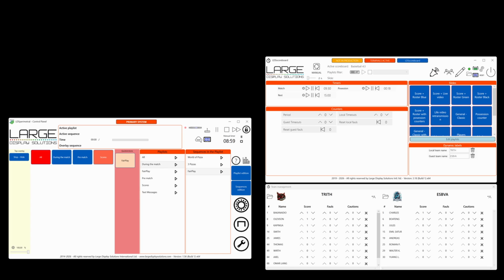Hello! Let's see in this video how we can introduce the information of the score and the match time in the perimeter system. To do it, we will use LDSperimetral from one side, and we will use LDS scoreboard as the application to manage the score and the time of the match.